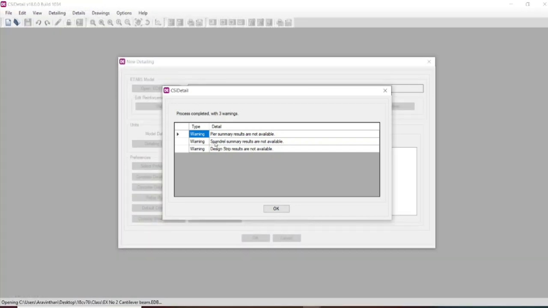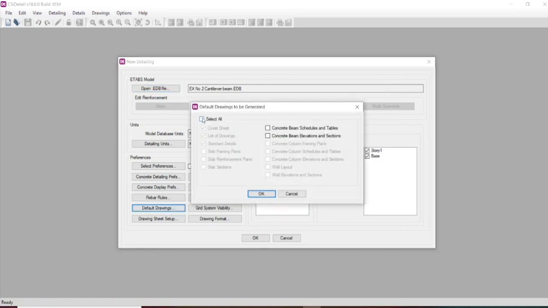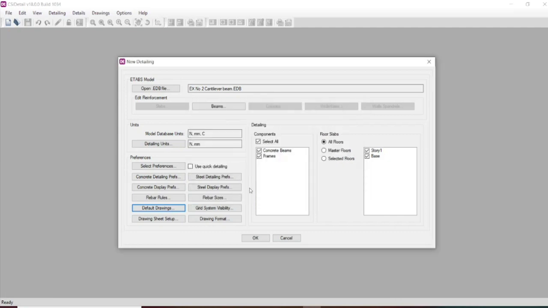Three warnings are here. Pier summary results are not available. We are currently not designing any pier or spandrel, and design strip results are not available. We are not designing this slab. If you are designing, then these values are required. And let us make all the default drawings. Let us keep the unit in Newton mm. The force will be in Newton, and the distance of the beam will be in mm.